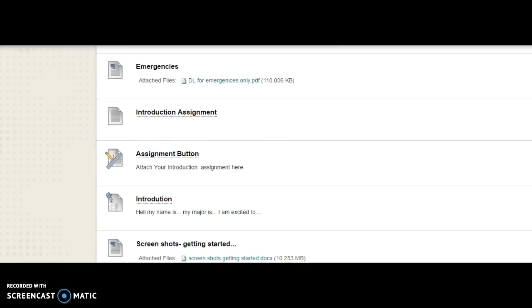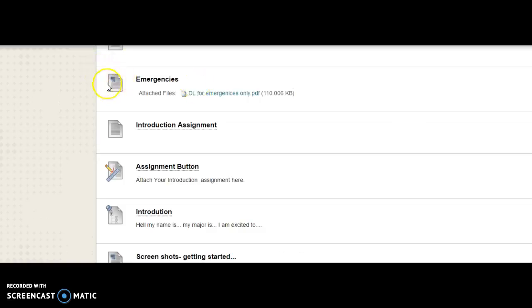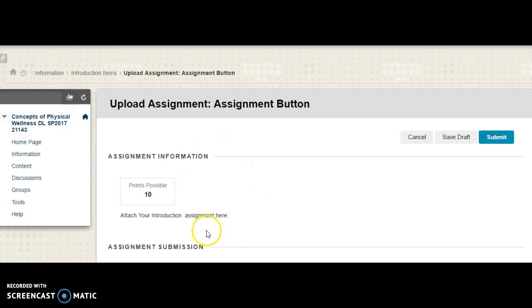I'd like for you to see that here, these are files that are connected. This indicates just a page. This indicates that you can attach something. And this little icon here indicates that this is a discussion board. So when you open up the assignment button, it pops up and it gives you the information. Attach your introduction assignment here.